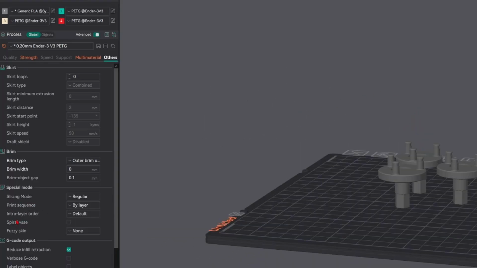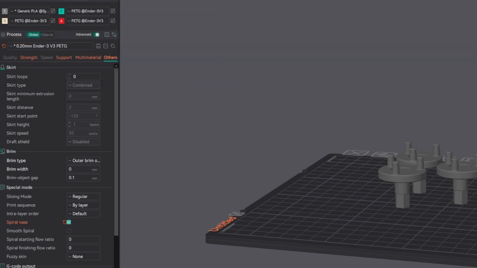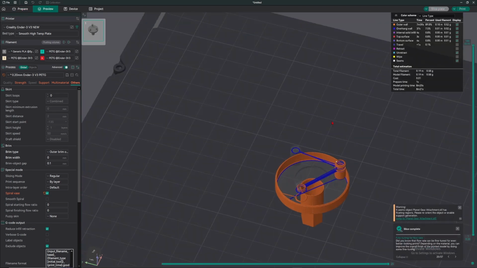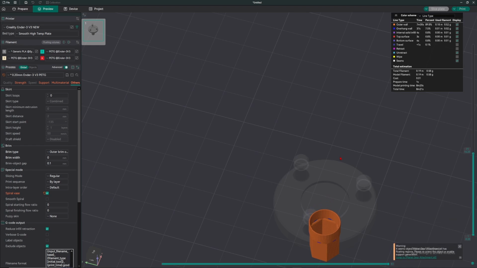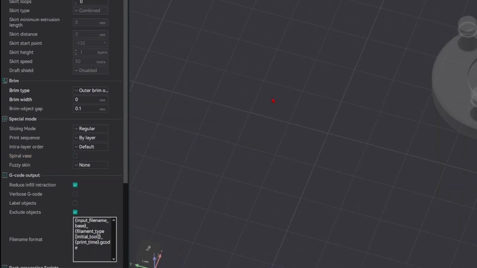Then if we come down here, spiral vase, if we enable that, yes, it's going to change all the settings too. Spiral mode, you can just print with one object. And yeah, it's going to do that. It's going to print the outer walls only in spiral mode. It's really good for vase stuff like that. So that's why it's spiral vase. So if you are printing a vase, then that is a really good option to use.